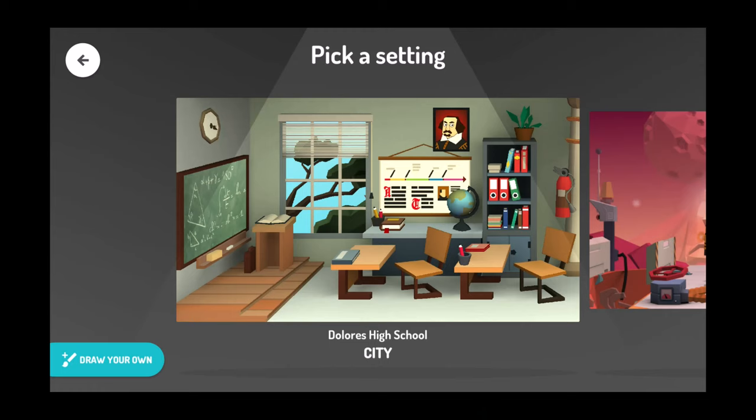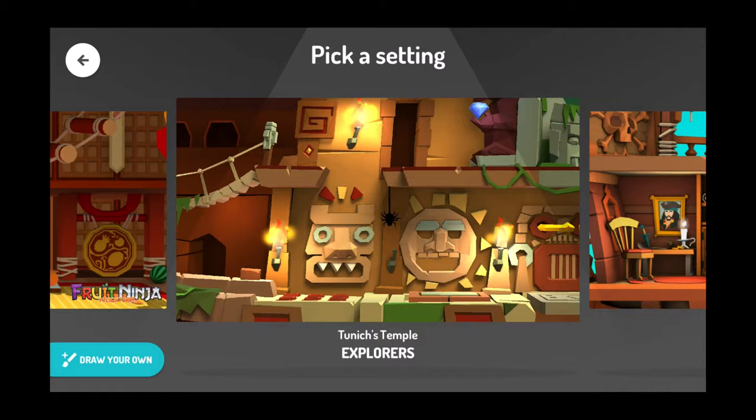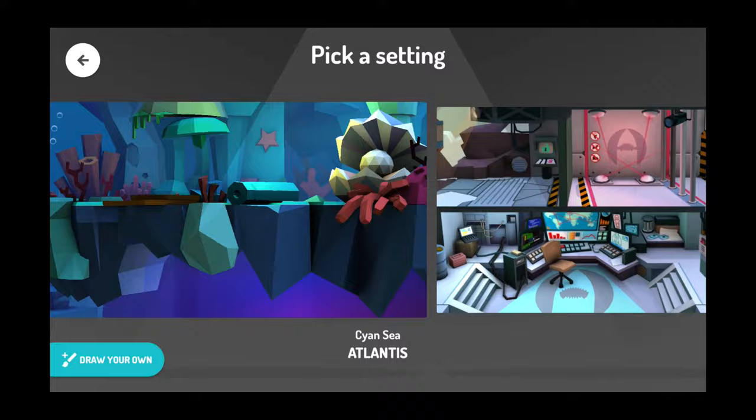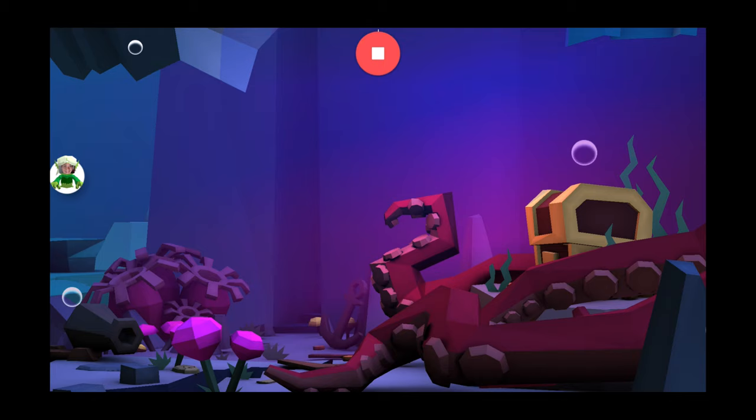Now, a little background about Toontastic. Toontastic is an application made by Google, which is free and readily available for Android and Apple users. It's an application where you can make cartoon movies that you can set in different locations. You can also change the characters' faces into your students' photos. And of course, your students will use their voices to dub the characters' dialogues.